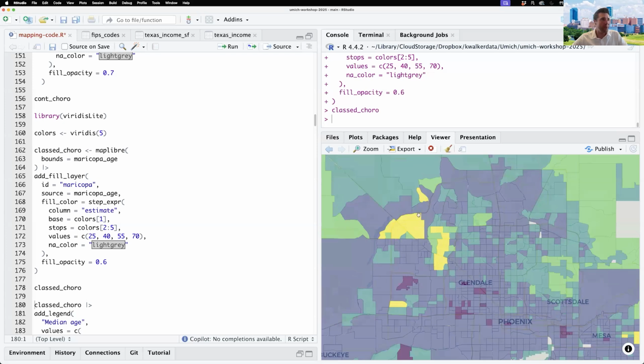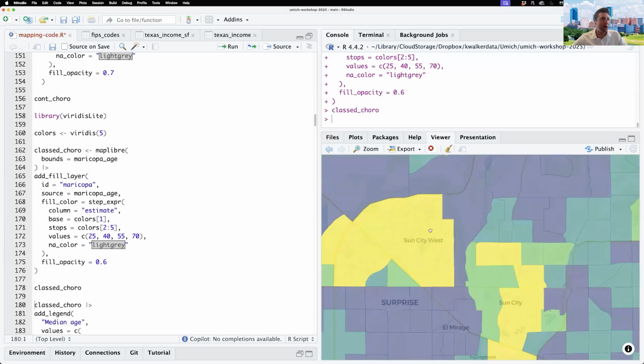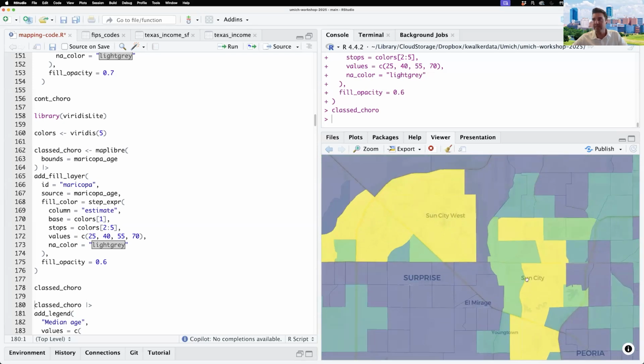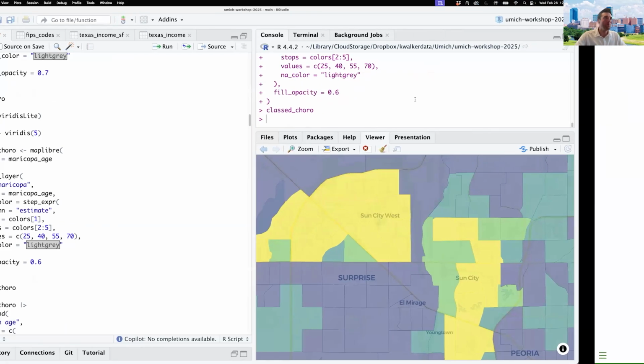Those retirement communities up here around Surprise and Sun City West and Sun City, those are going to have median ages above 70. And I saw a great question from Heidi. Well, how do you add a legend? I'll show you. I'll show you right now.